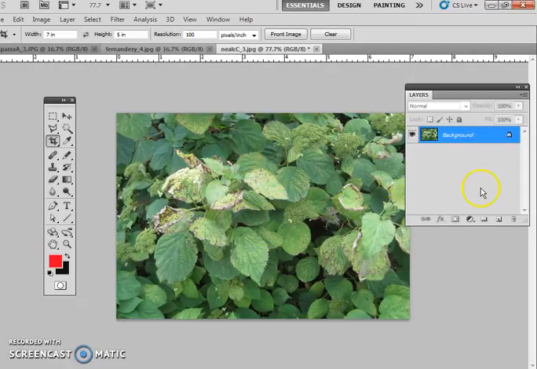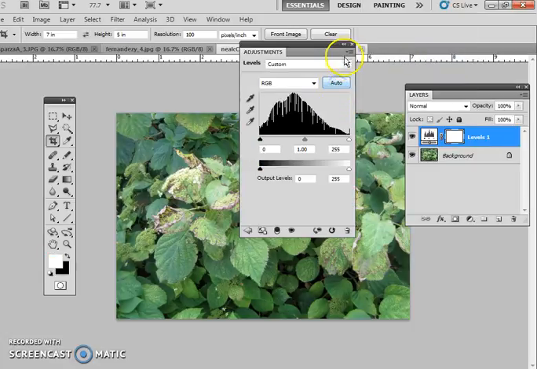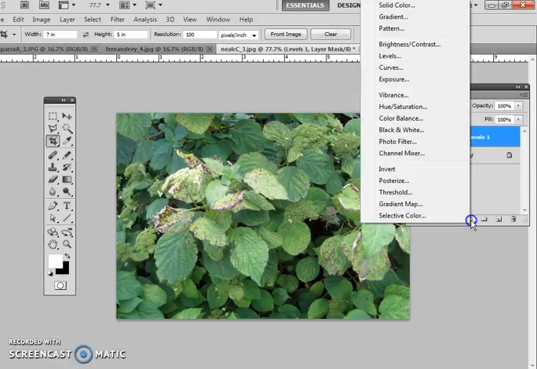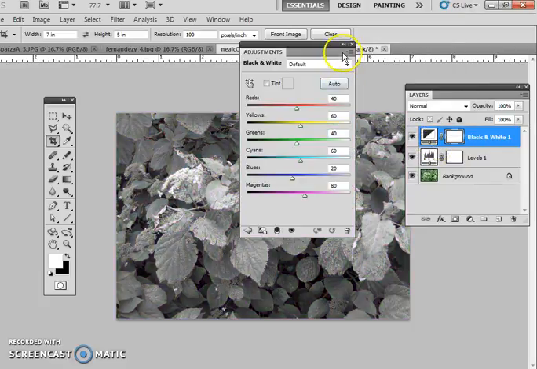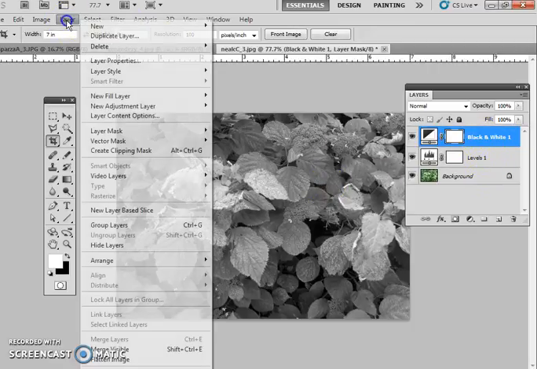Now for this one we're going to change it to not just levels. We are going to adjust the levels. That's the very first thing. Auto adjust. Close it. But we're also going to add black and white to this one. So we're going to go to Adjustment, Black and White. And you can X that out. Now you'll notice we have 3 layers. We have to flatten this image.